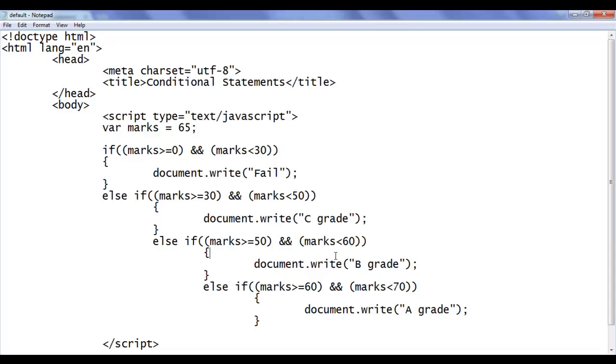So that is false here. 65 is not less than 60. Left hand side is true, right hand side is false. This conditional expression evaluates to false. Browser goes to the else statement. Again it checks whether 65 is greater than or equal to 60. Yes, it is true because 65 is greater than 60. And whether 65 is less than 70? Yes, that is also true because 65 is less than 70. Left hand side is true, right hand side is true. Both the conditions are true. Hence, the result will be true. The true block will be executed. We get A grade on the screen.